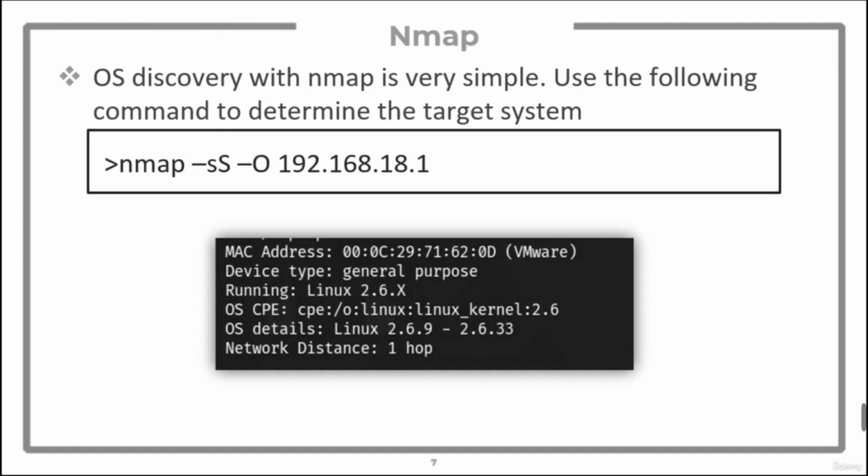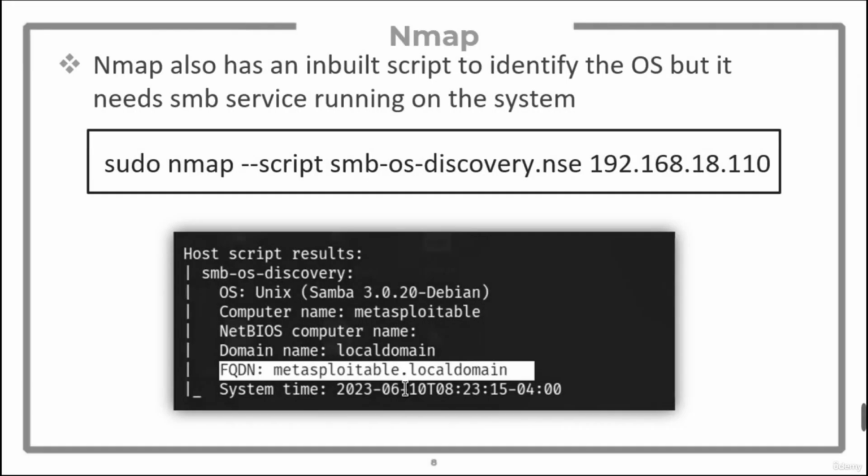OS discovery with Nmap is very simple. Use the Nmap scan command with the -O flag and it will tell the OS version. Nmap also has inbuilt scripts to identify the operating system, but it needs the SMB service running on the system. You can use the script with the command --script smb-os-discovery.nse.